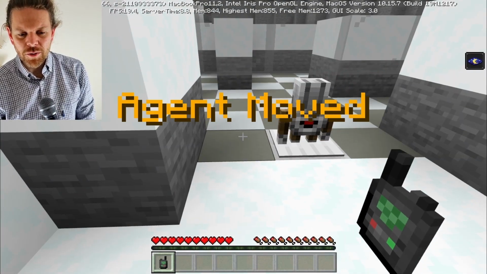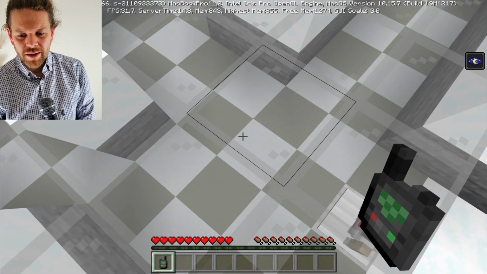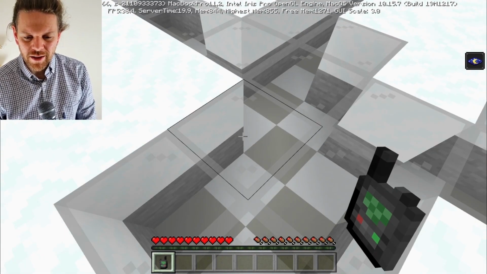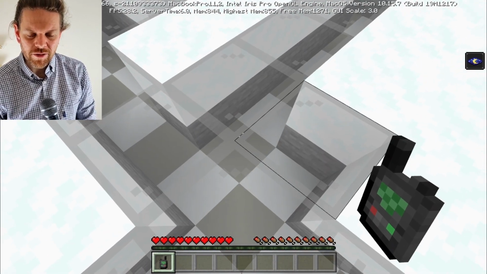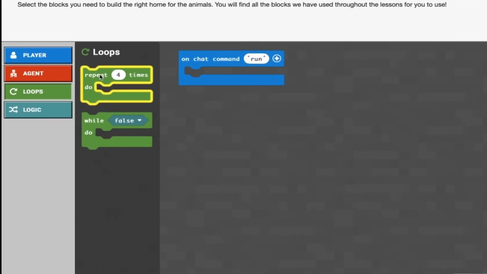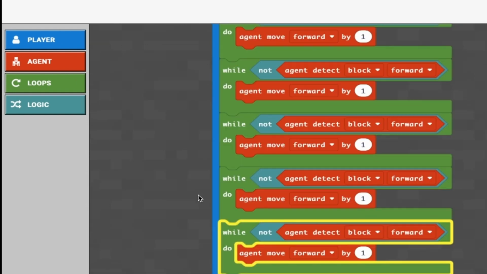I'm not sure how many of your students will do it in one long line of code. But that's what we're going to try and do today. We aim high, set an example. We might get it right first time, who knows. And we're going to do a while agent does not detect a block in front of it, agent move forward. And then it'll either turn left or right, depending on where we want it to go.